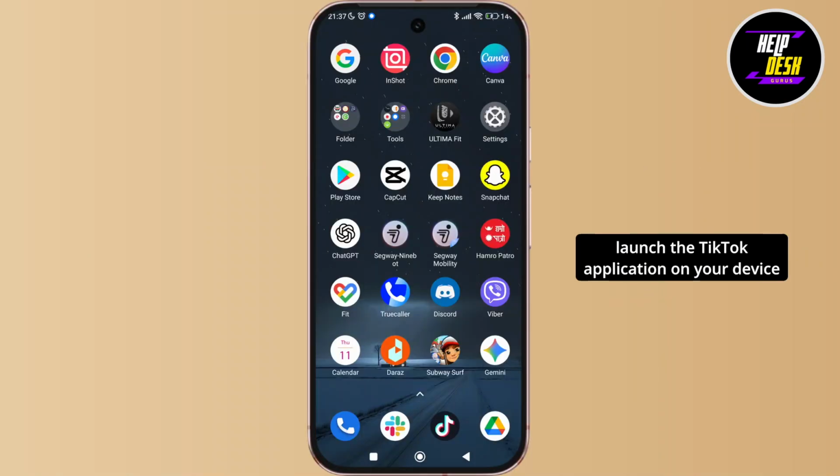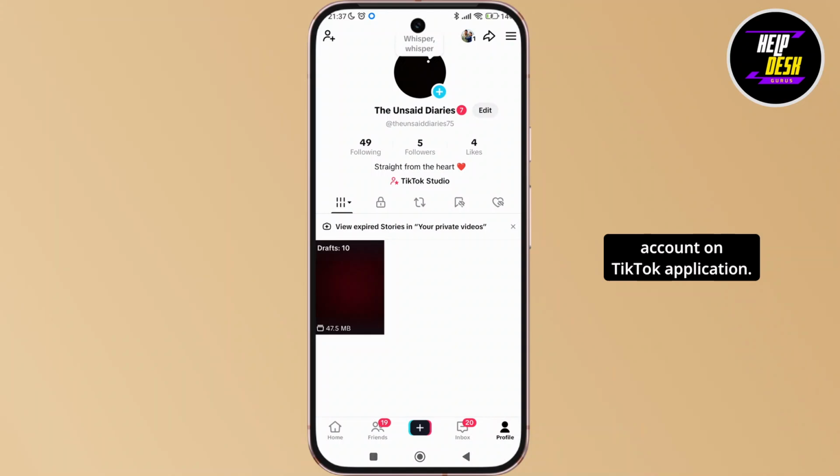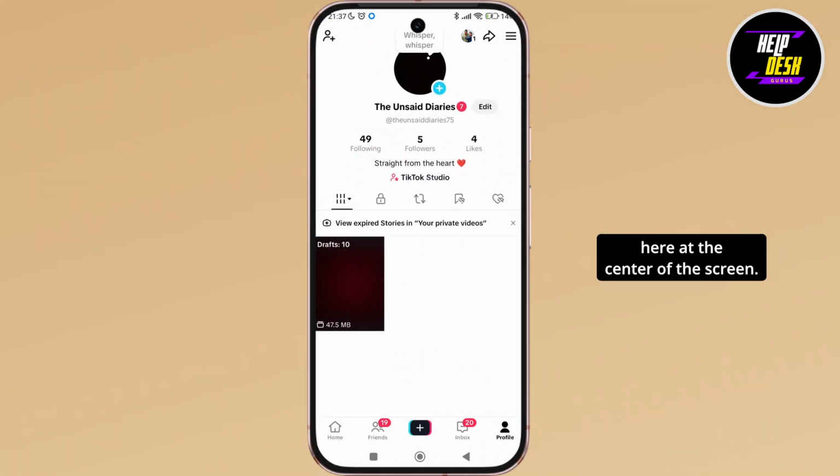So first of all, launch the TikTok application on your device and make sure that you're logged into your account on the TikTok application. Then simply tap on your profile at the very right side of the screen and then tap on the TikTok Studio option over here at the center of the screen.